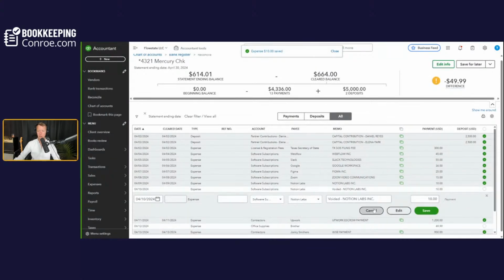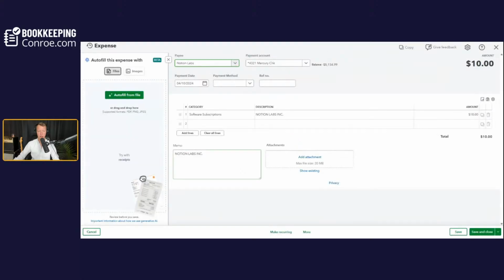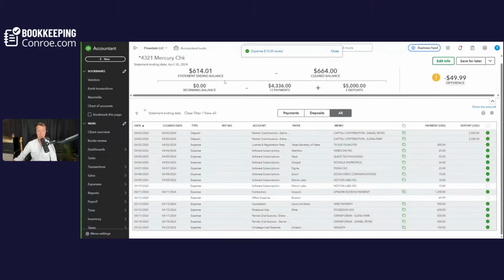And by the way, this memo would not say voided. This looks like it got rid of it. Okay, that's good. Save and close. Yep. Yeah, typically it's going to look like this.